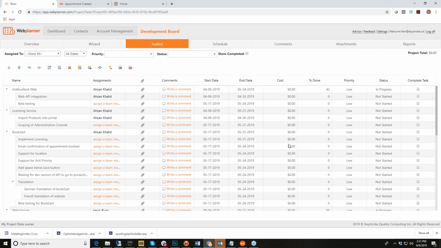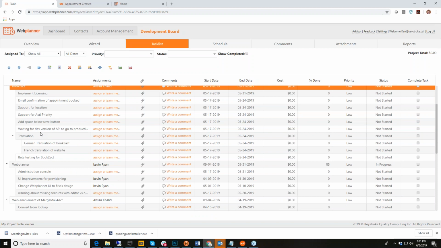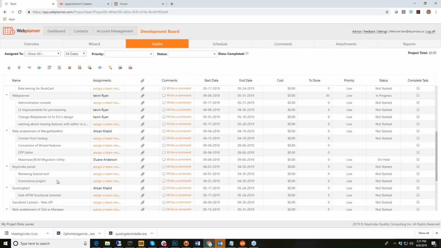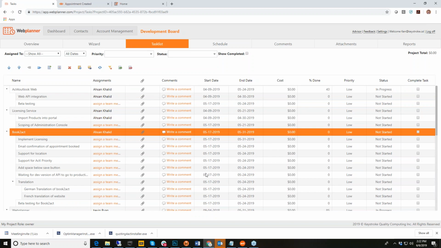Now the task list, as you can see, we've got Act for Outlook Web, we've got licensing service, Book to Act, we've got all these different projects that I'm able to keep track of, and they're all in one place, and I can manage them very, very easily based on status. I can filter them, add tasks to them, do whatever. It's very, very easy for me to manage.